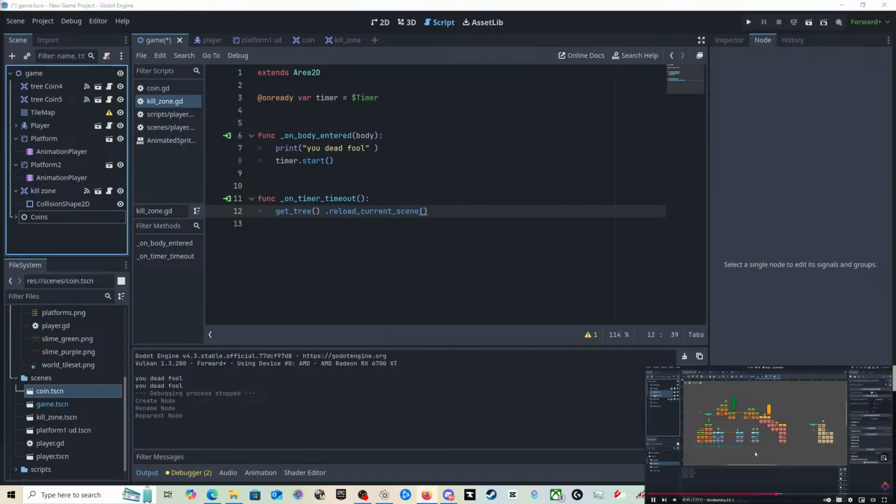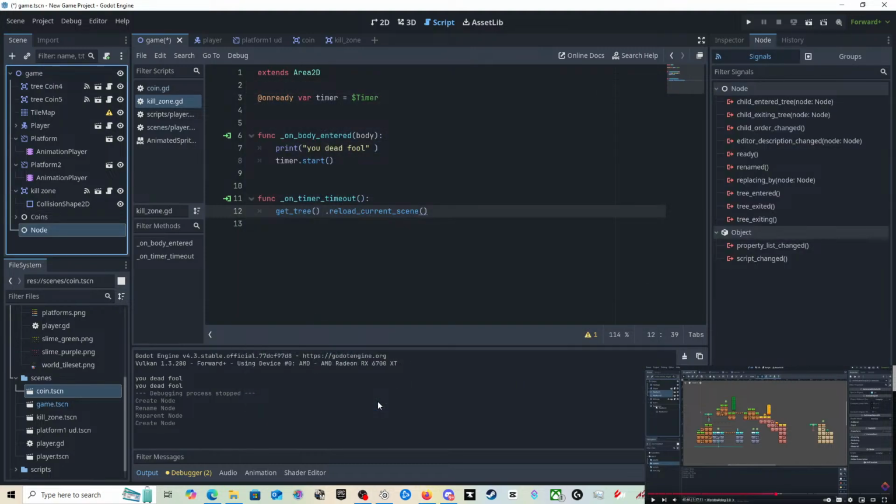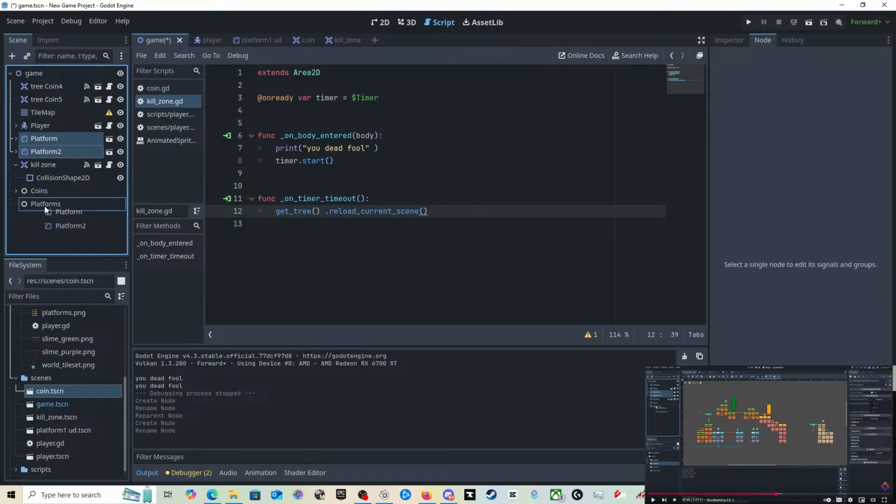And any other elements that are cluttering up your scene.